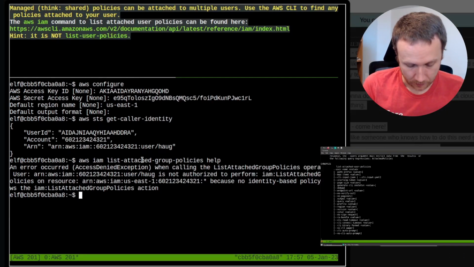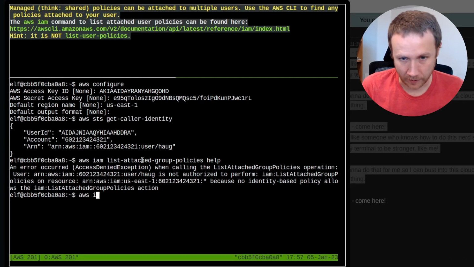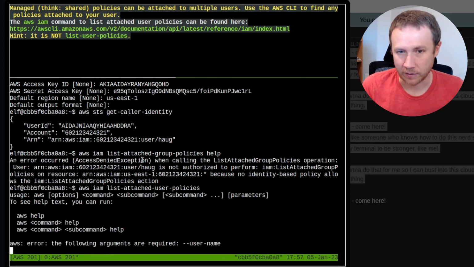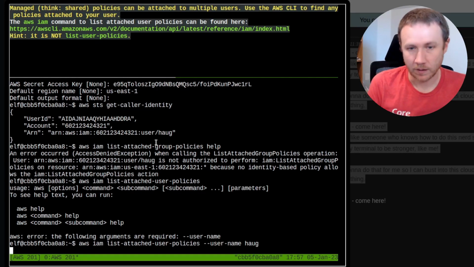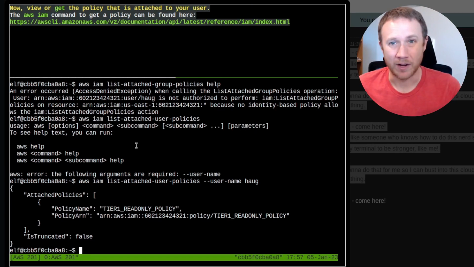So cool. So we do AWS. We're back in the other window. IAM list attached user policies. Now, if we just enter here, it's going to complain. It's going to say you're missing the required argument username. So we'll add that. And the username is, I'm going to try HAUG. And we solve it and we get our next question here.